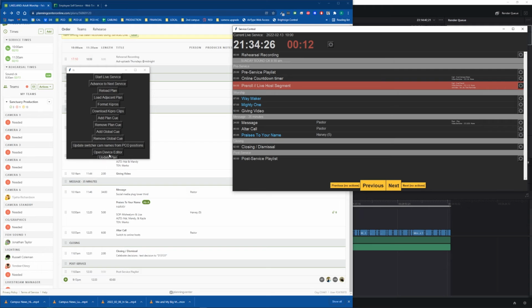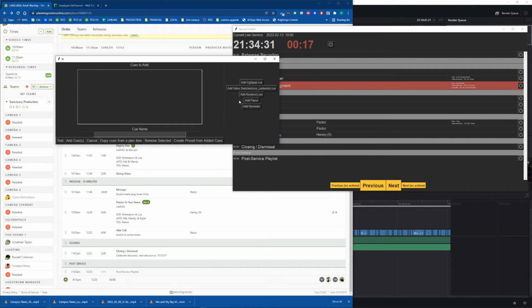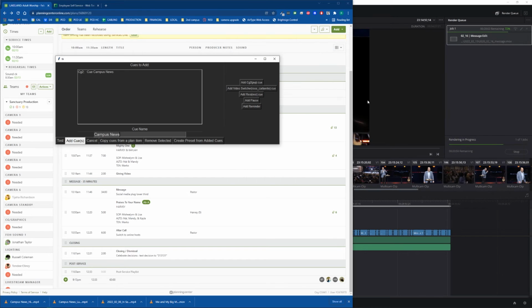What else we got here? We have global cues, which is similar to a plan cue. Let's just do whatever here. These are things that you will use pretty often, but are too lazy to add down here each and every time. Let me just do it and show you.